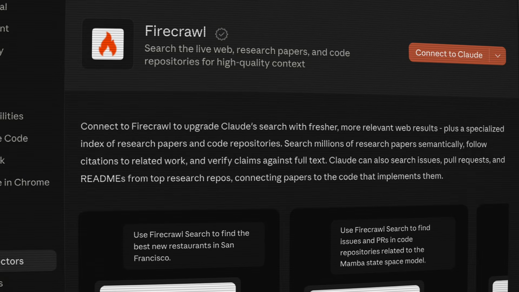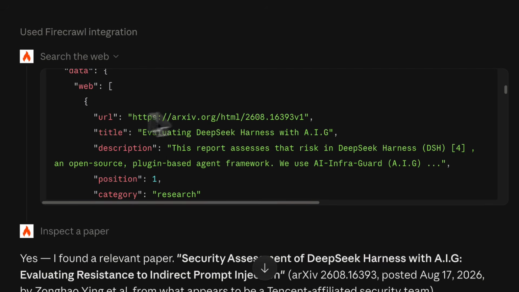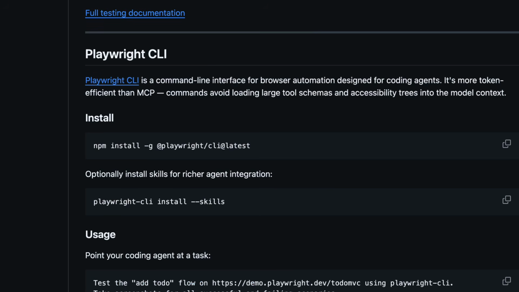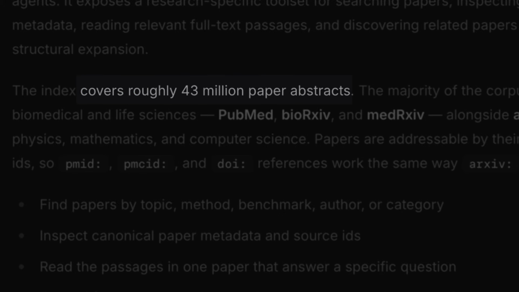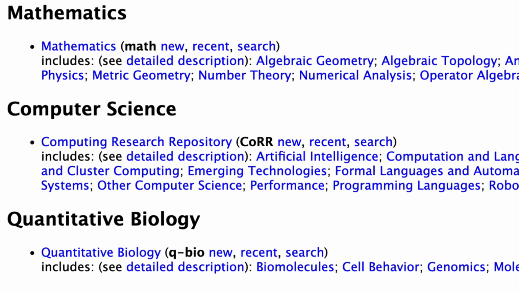The official Firecrawl connector for Claude has now been released, giving Claude a more accurate web search that can search through GitHub PRs, GitHub issues, project-specific readmes, as well as search and read through 40 million different research papers from biomedical and computer science, mathematics, and much more, which Claude's default web search tool just can't do. So let's go through how this works.